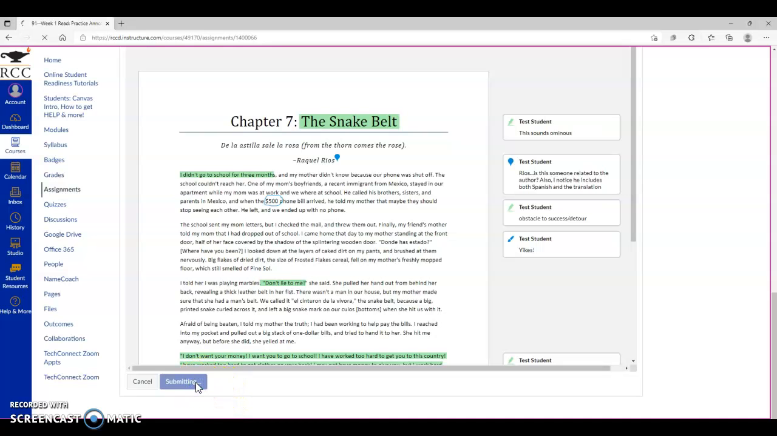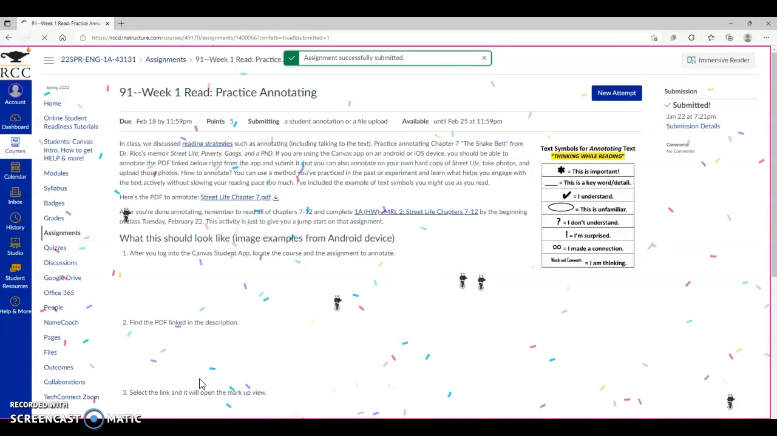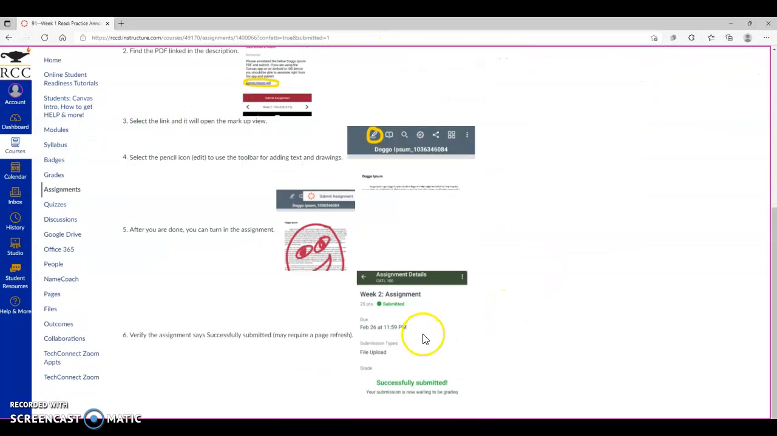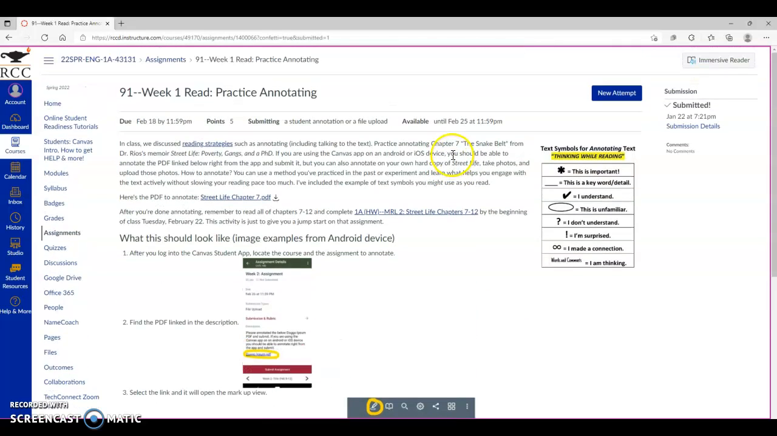But now I'm going to click Submit Assignment. And yay! So this tells me that it successfully submitted. As I said, it looks a little different if you're doing it on the Canvas app, so just be aware of that. And then you can also look at where it says submitted and when it was submitted. And you can do a new attempt if you need to. So, wanted to point that out.